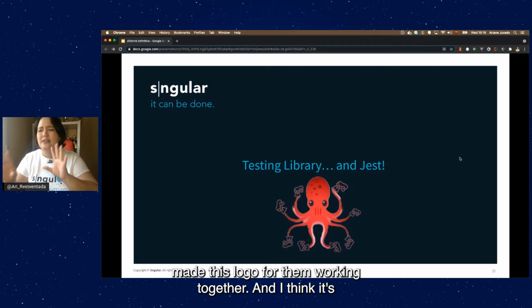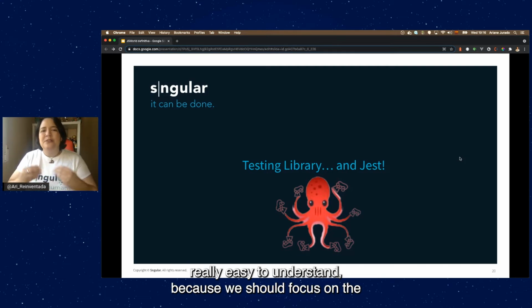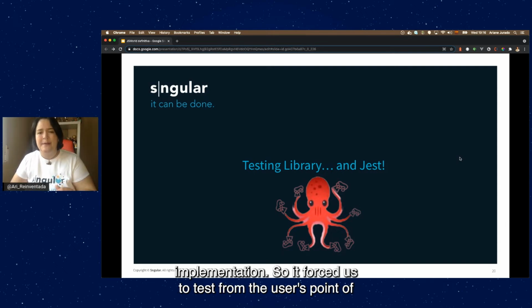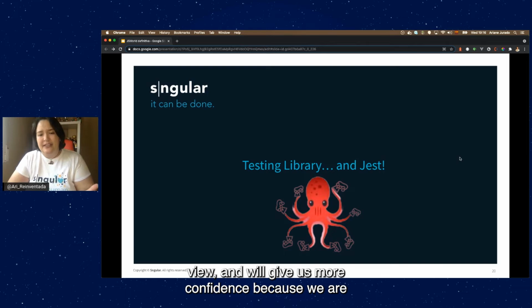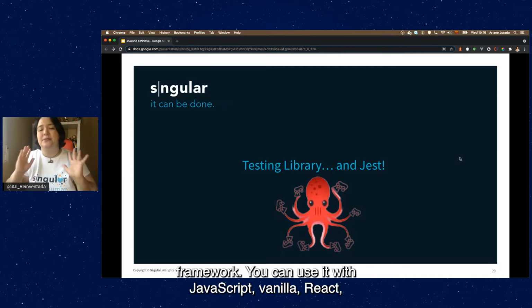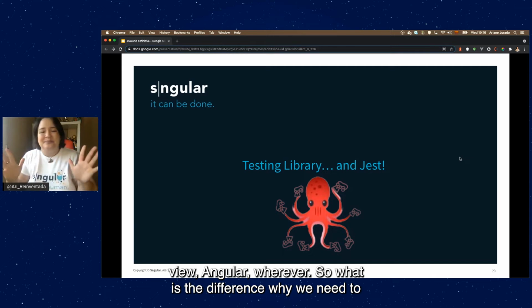And I made this logo for them working together. I think it's really easy to understand because we should focus on the user interaction, and we abstract ourselves from the implementation. So it forces us to test from the user's point of view, and will give us more confidence because we are thinking as the user. And good news, it is agnostic to any framework. You can use it with vanilla JavaScript, React, Vue, Angular, whatever.